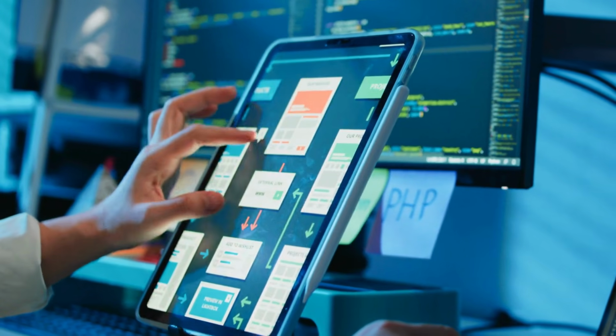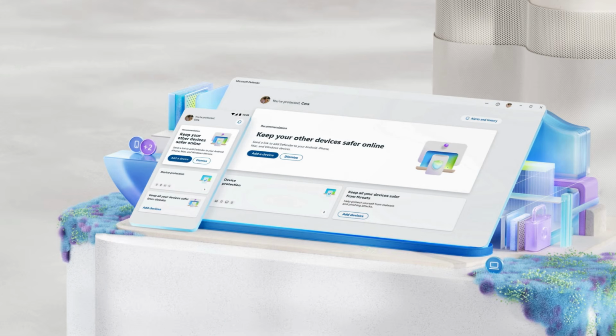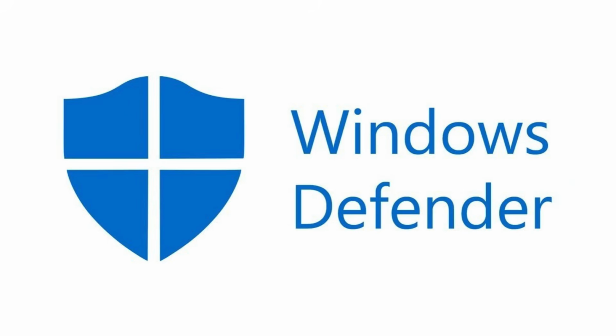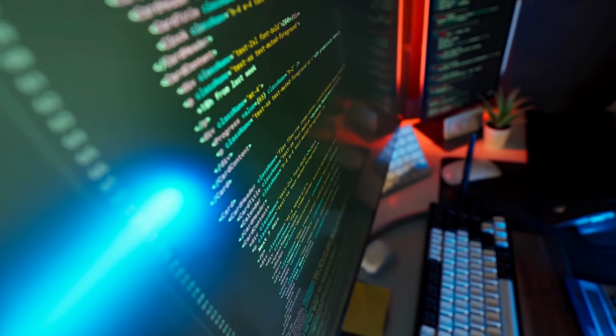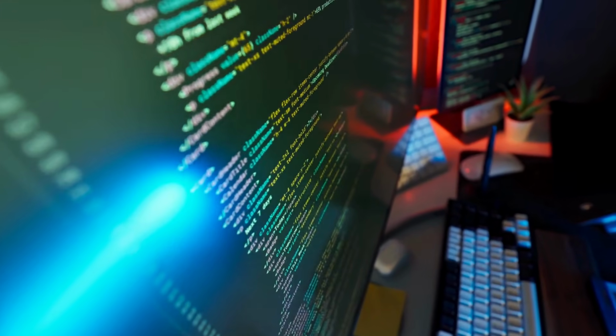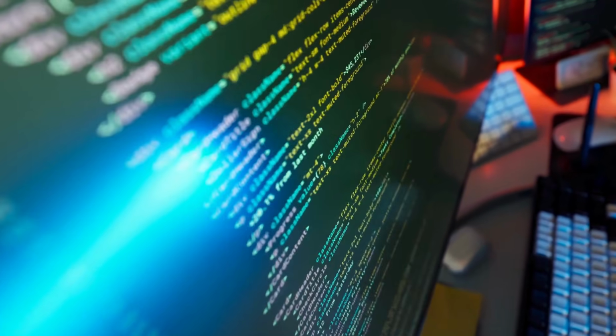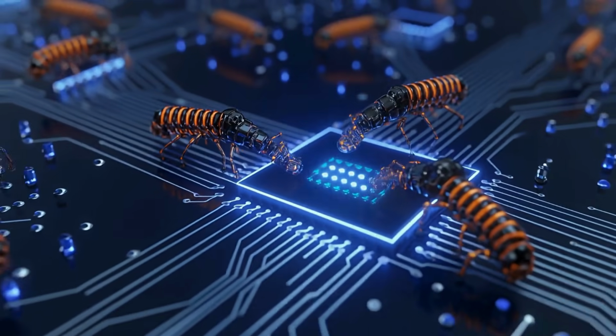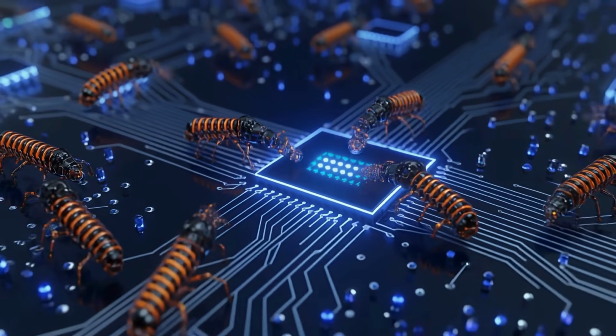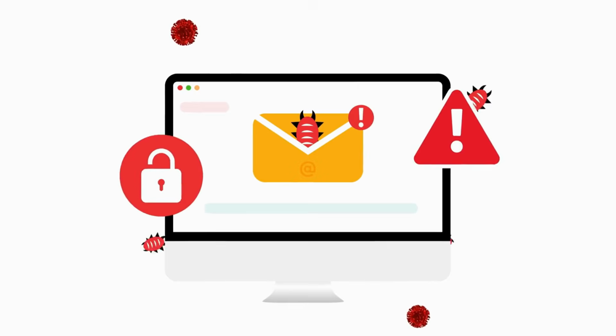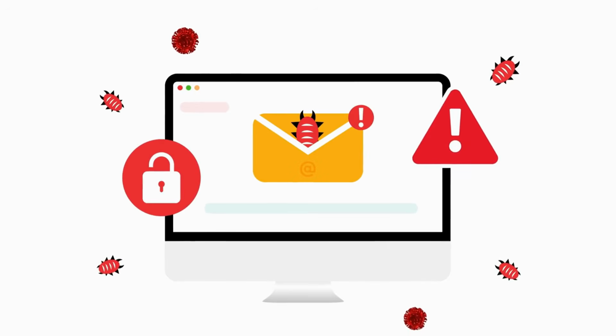Now let's talk about Attack Surface Reduction, ASR, rules, one of the most powerful and underrated security features built into Microsoft Defender. ASR rules are designed to reduce the ways malware can attack your system. Instead of reacting after a virus runs, ASR focuses on blocking common attack methods before malware can execute. This is a completely different approach compared to traditional antivirus scanning.